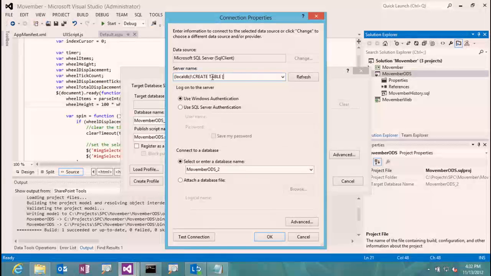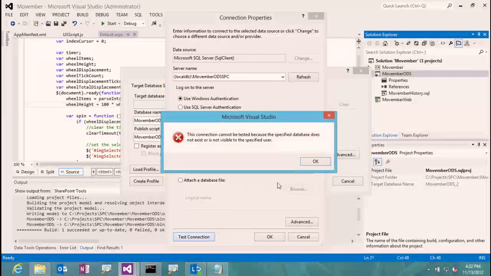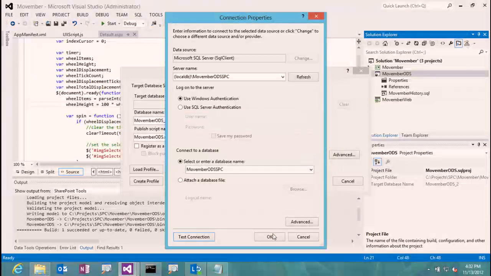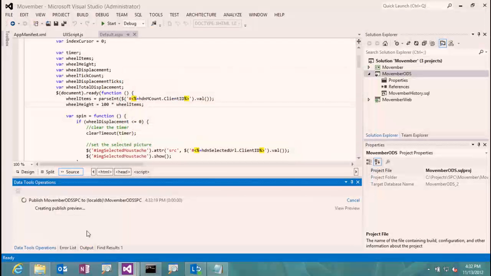And that would not be what I want to paste in there. And it's Movember ODS SPC. And our database name. If I were to say test connection, it'll fail because at this point I haven't published it yet, but I'll just say OK and say publish. Down here at the bottom, you'll see that it's going to go out and publish that database and create it for me. Again, as soon as I do this, then I can start going and creating my entity model.